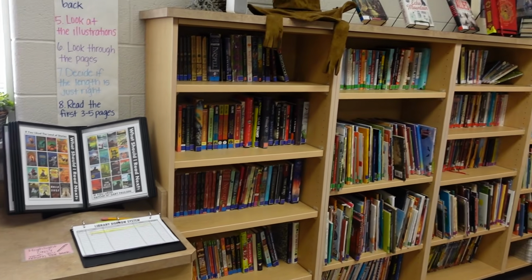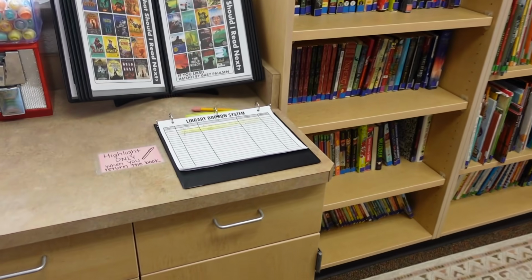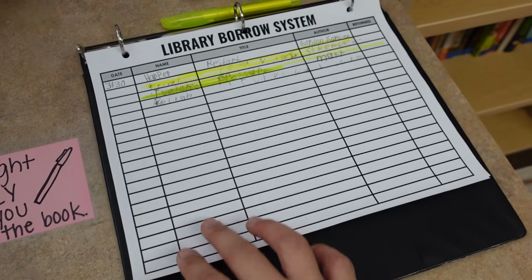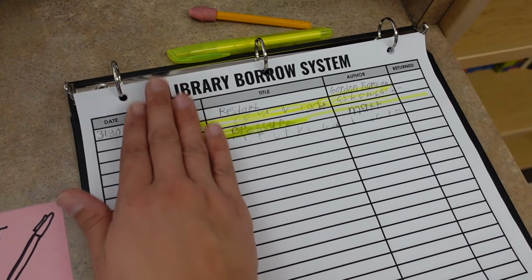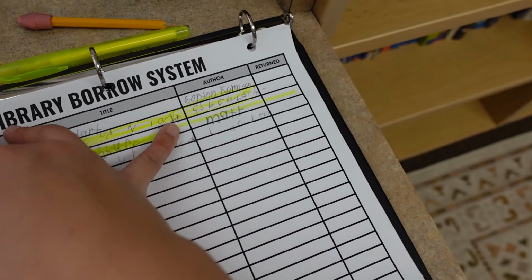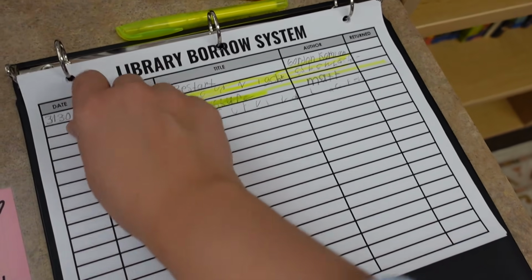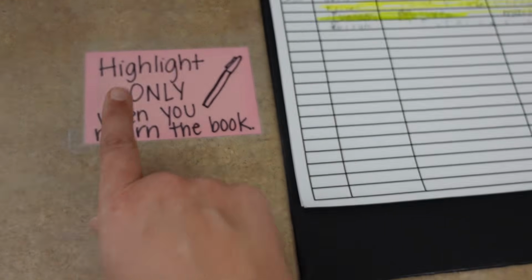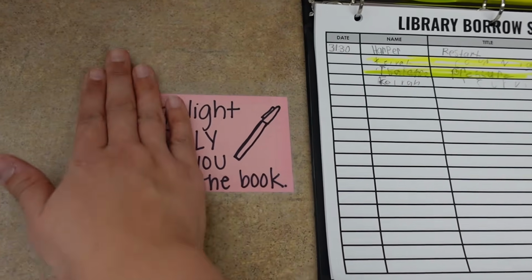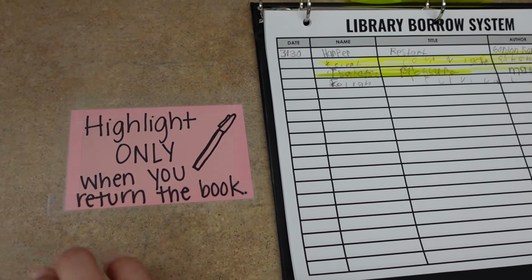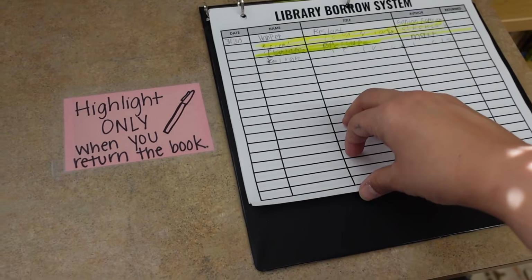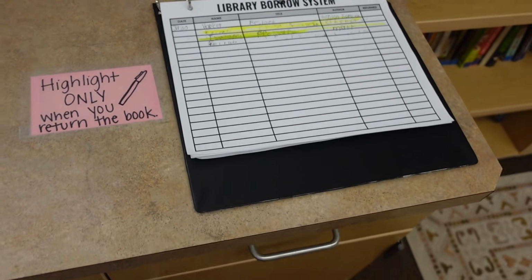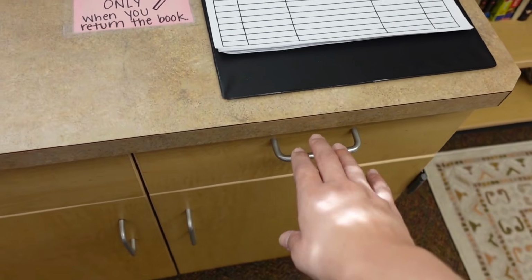So right next to my library, I like to keep a binder. I just flip the binder over. It is our borrowing system. So the students know to add the date, their name, the book, and then the author. When they return it, they highlight it for me. And so it has a little paper here that I just kind of taped, and it said highlight only when you return the book. And so it's a really nice system, and I can quickly see which students have returned their books and which ones have not.